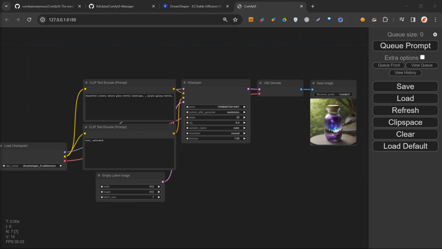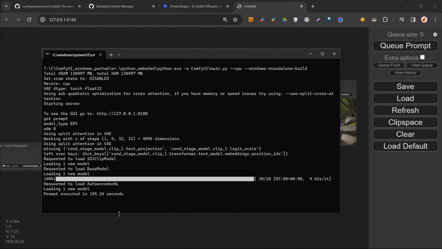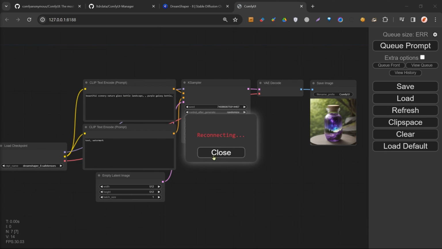Now, what to do if you want to stop the software running? Bring up the window, the command window, and you can hit Control C, that will stop the server, and then hit Y, and that will terminate the job. You can then come back and restart this particular page if you want to, when you want to run ComfyUI again.